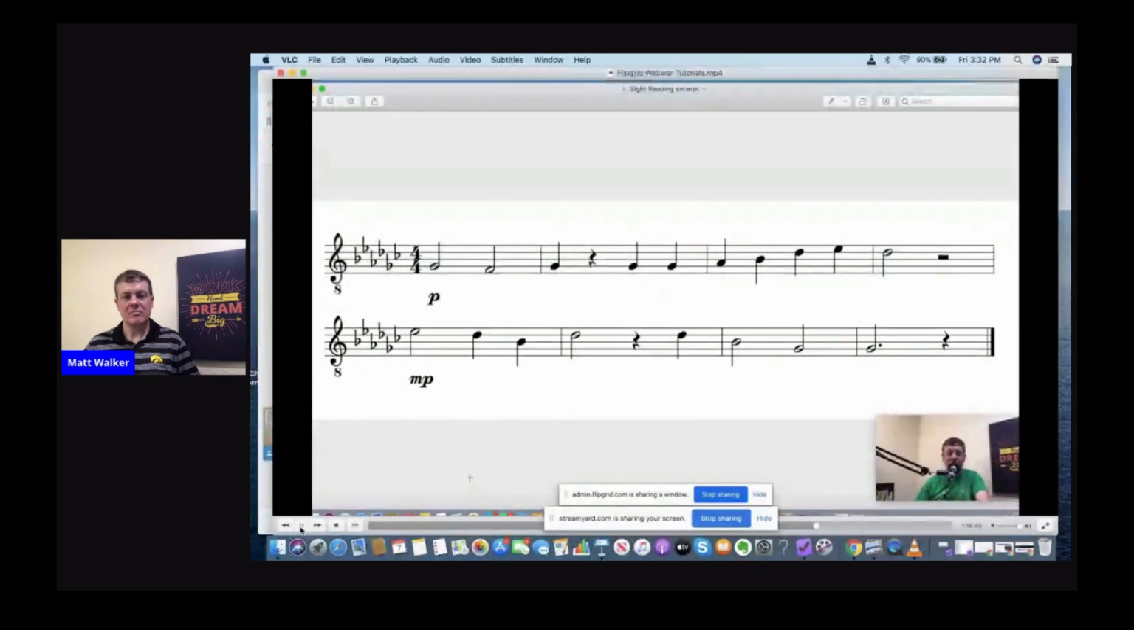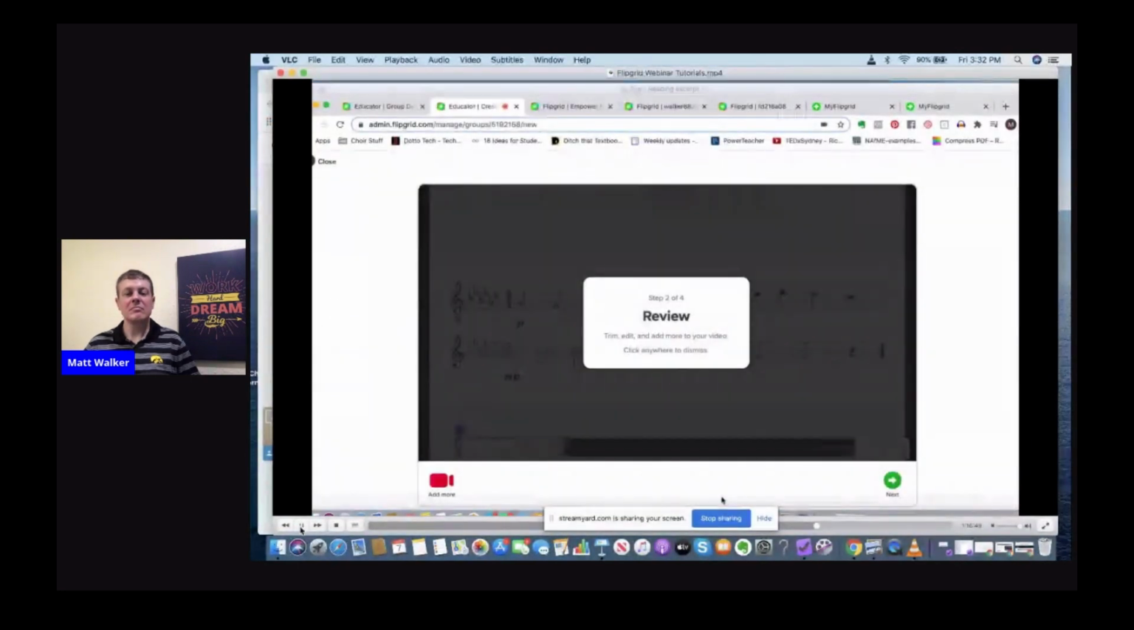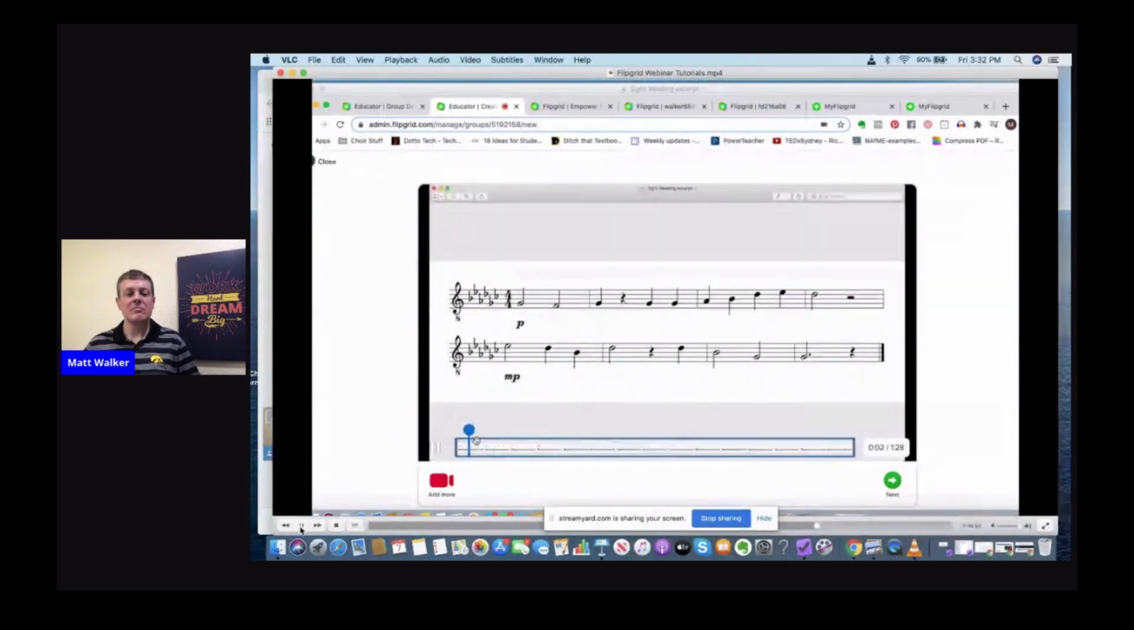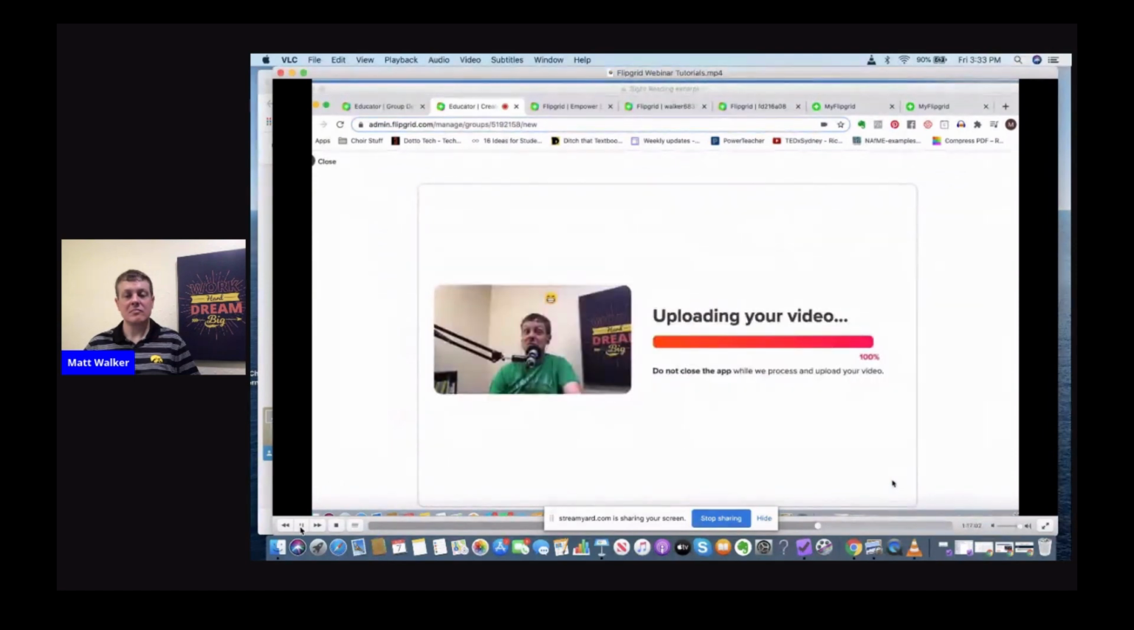Okay, so I'm going to stop this just so that we can finish this up, and then you can see what this will look like from the student perspective. Okay, so here it is. I'm going to go ahead and hit next. So that's it. I've done the screencast. I've got that sight reading example in there, loaded up easily.